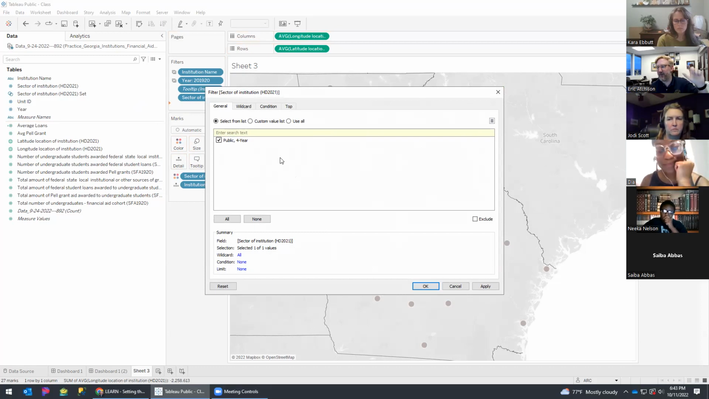So if we had public 4-year, public 2-year, private 4-year, private 2-year, this would only show public 4-year and private 4-year, right? Because in the set, we said only show these values. So it's a way of highlighting without the highlight. It only shows people what you want to show them. And so it's a way for you to minimize all those other indicators, get rid of anything you don't want, and only show the indicators that you do want. Does that make sense?